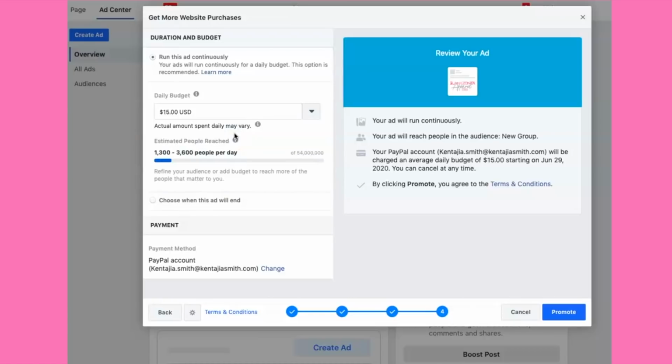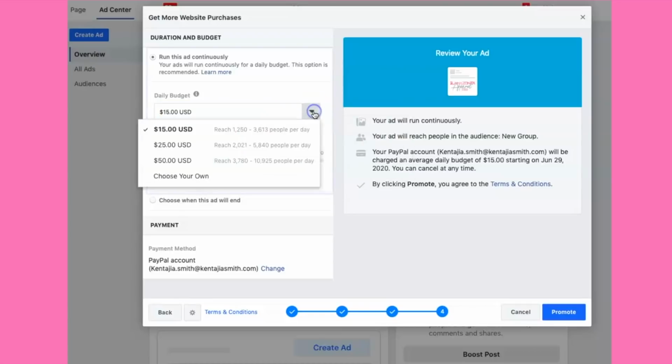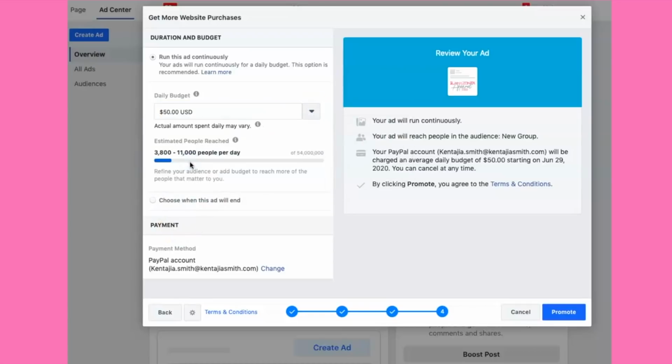That is how many people it will reach, and those are all potential customers. So you want to reach as many people as you possibly can. So you see, at $15 a day, my reach is going to be about this much, the 1,300 to 3,600. But if I could afford it and it was something I could do, I could reach so many more people if I bumped up my budget. So it's definitely worth it.